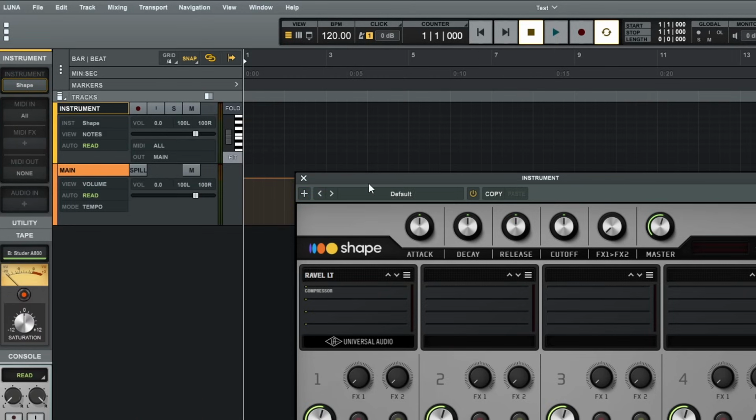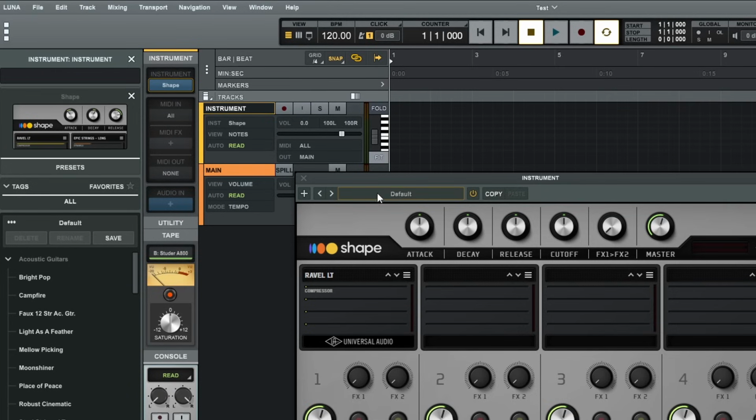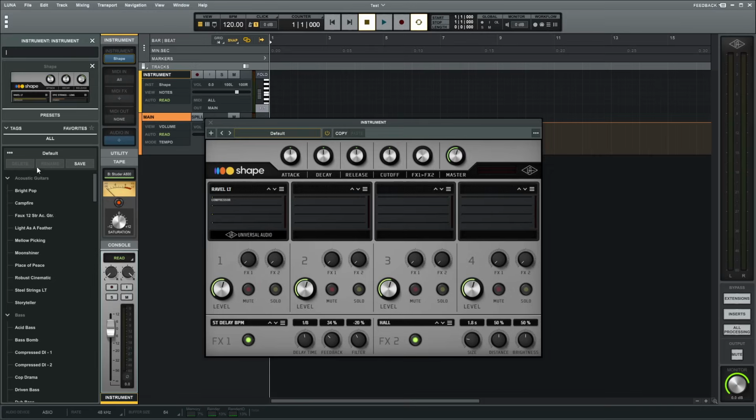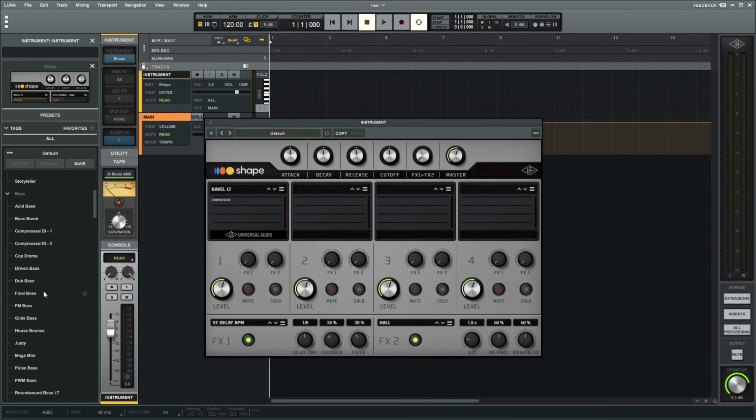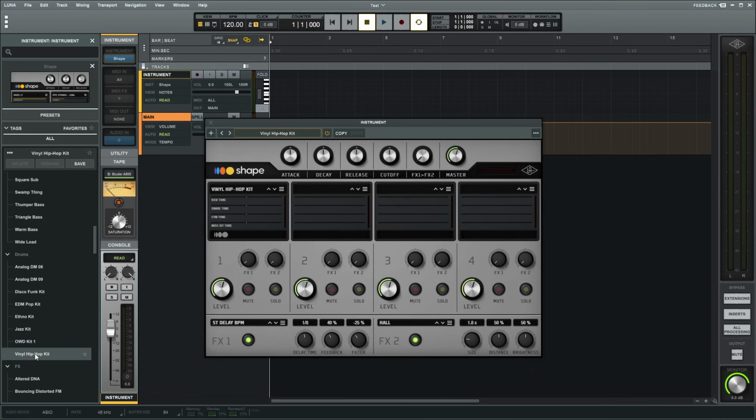I want to load up a drum kit in here. So I'm just going to click on this area here, which is the preset area. And you can see it opens up the preset viewer over here. So I want drum kits. I'm going to scroll down here and here we have drums. I think for this, I'm going to actually try this vinyl hip hop kit. So I'll just click on that and we can close this preset window down.